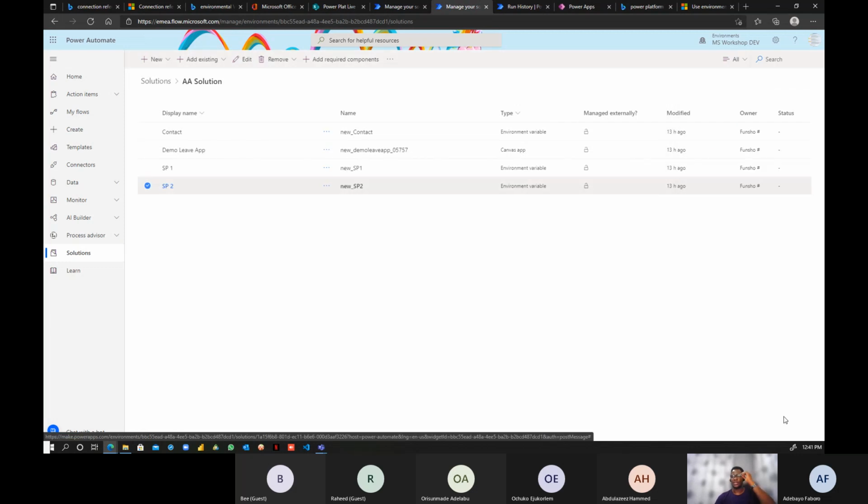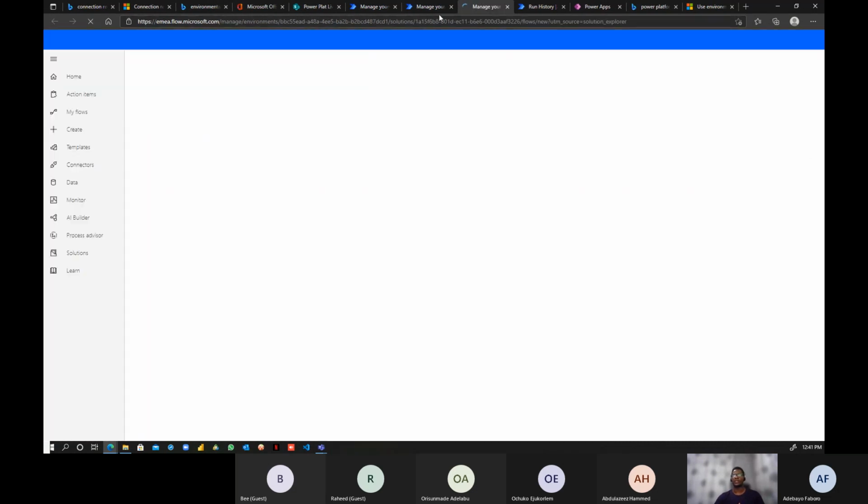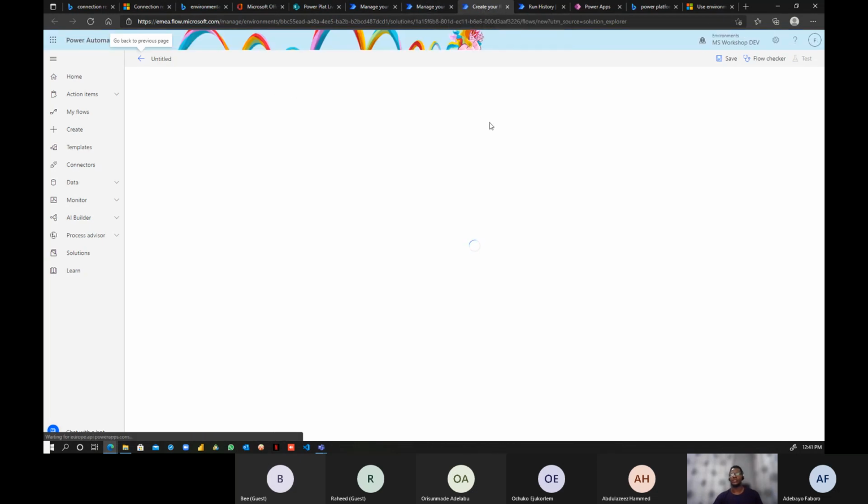So what I'm going to do now is re-import this. Let me create the simple flow like I did earlier, cloud flows. Ensure you're creating it from within the solution, okay? From within the solution.